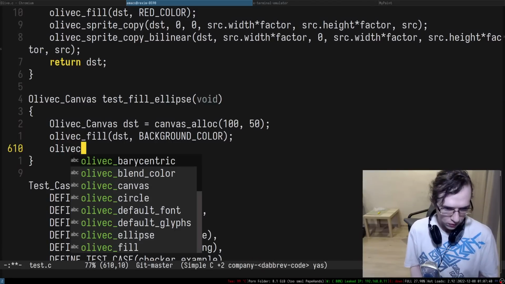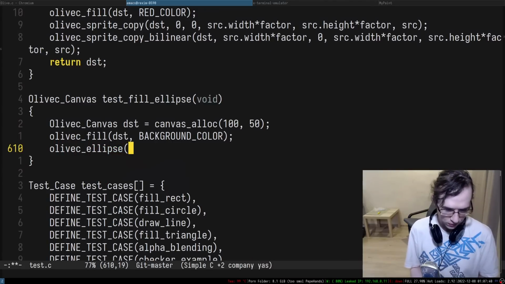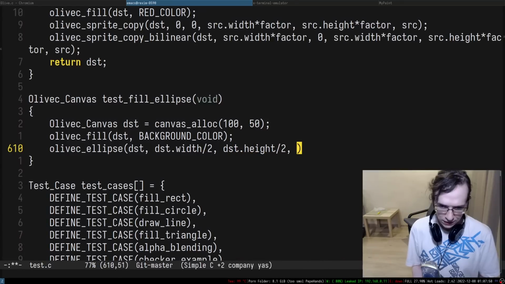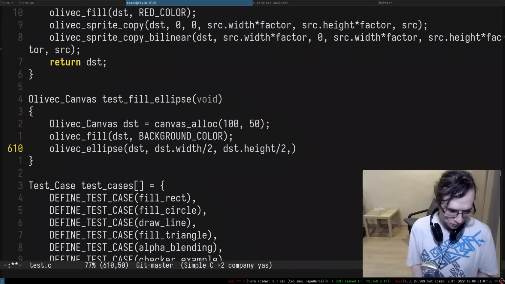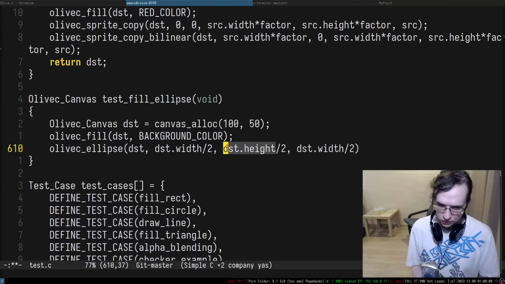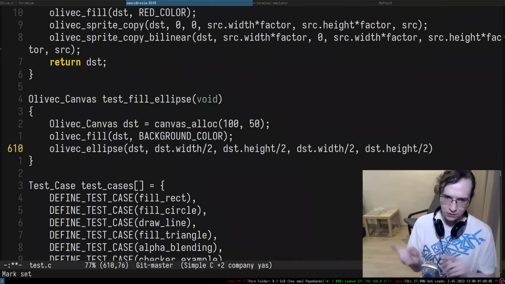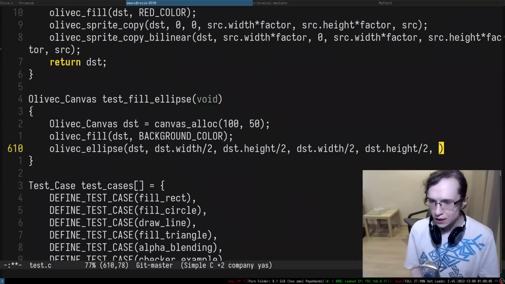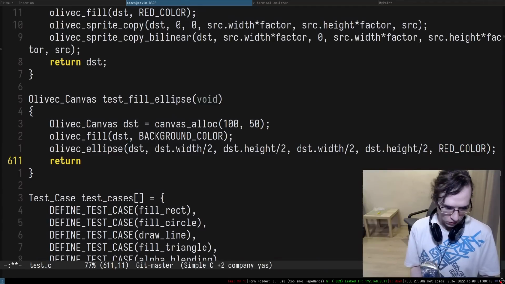Then we're gonna do olivec_fill_ellipse. And this one is rather interesting. So we're going to be rendering all of that at the center. So it's going to be width divided by 2, height divided by 2. So this is the center. And I think we can say that the radii are also half of the width and half of the height. So it's going to fit perfectly there. And the color, let's actually put red color in there. And that should be it for now.